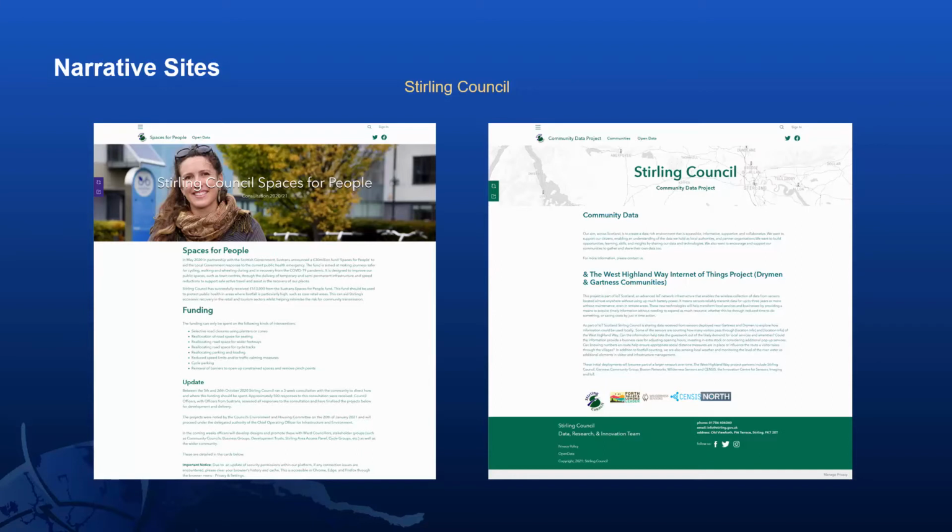On the left, we have an example that highlights temporary measures the council put in place with the help of the community to make their streets safer during the pandemic. And on the right, their aspirations for the West of Highlands Way IoT project.